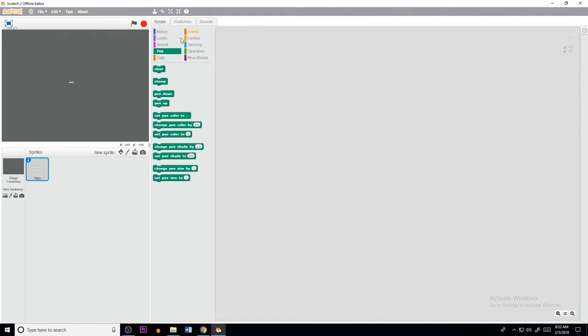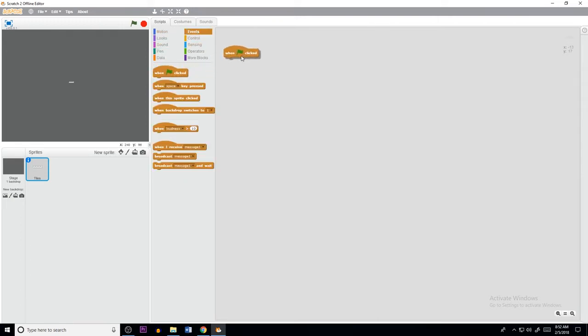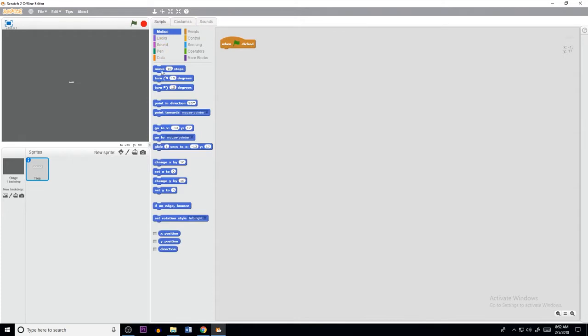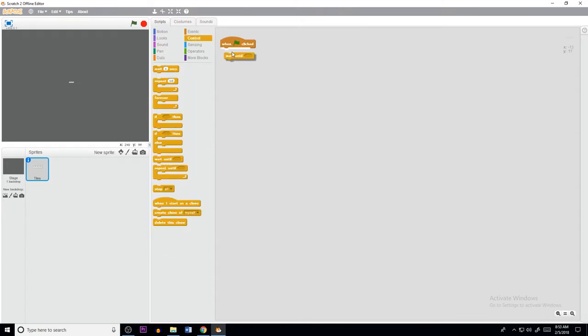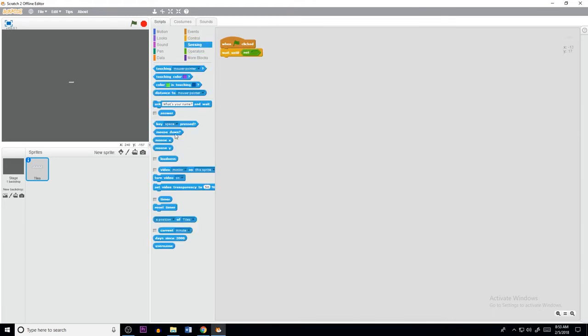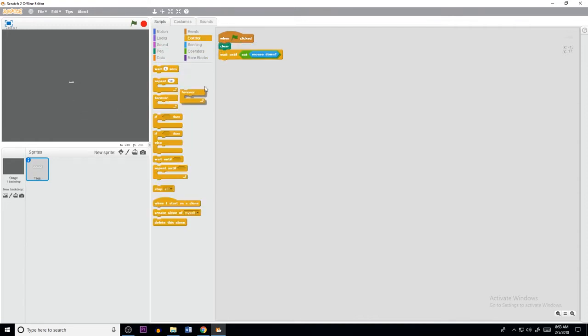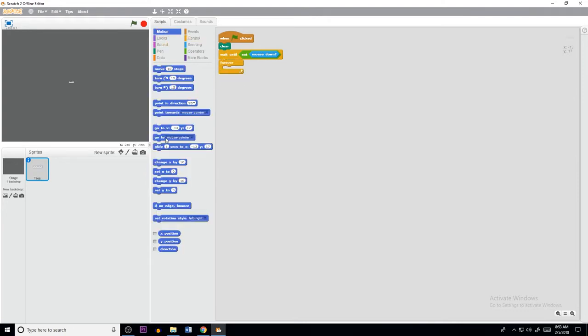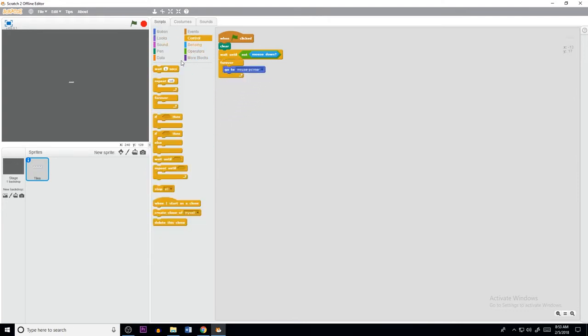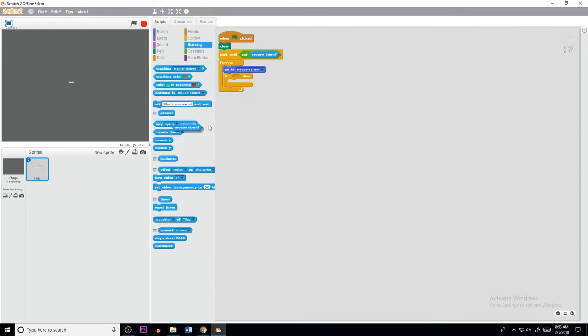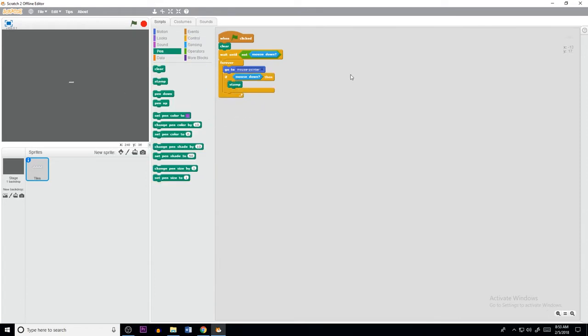Now first, what we're going to do is get the system going. So we are going to go when green flag is clicked. We are going to wait until not mouse down, and the reason is when we click we don't want it to stamp. You'll see why. And then we're going to do clear, and then we are going to do forever, and we are going to go to mouse pointer, and we are going to do if mouse down, stamp. This means if the mouse is down then it's going to stamp.